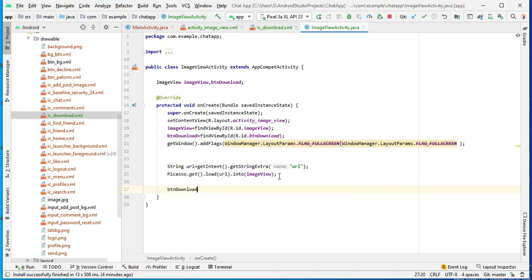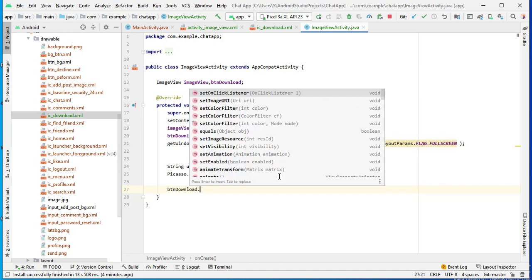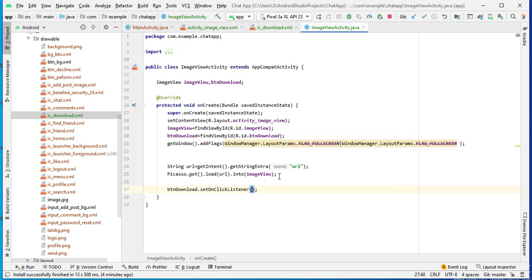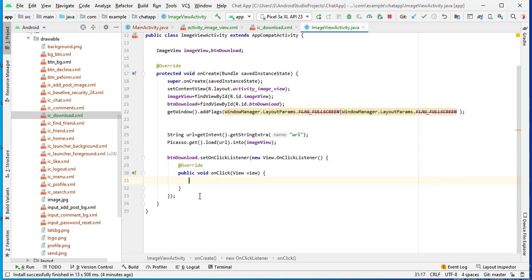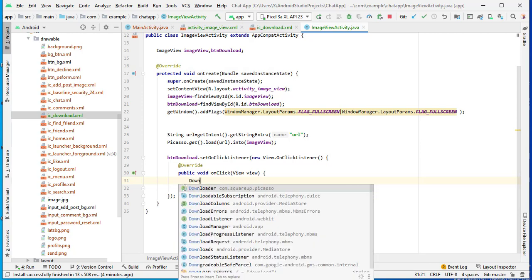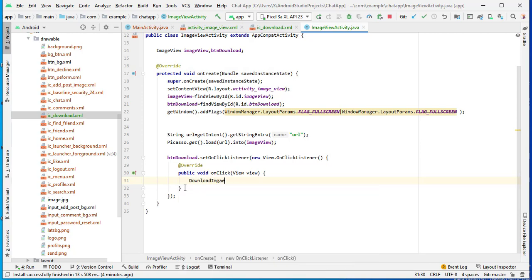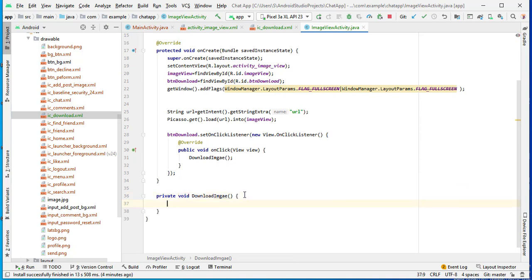Okay, now when we click on this download button, we have to download our image. So btn download dot set on click listener, new on click listener. So here we have to download our image. So I will create a method here, download image, and press alt enter to create this method inside this activity. Okay, here we need to download our image, so we need to create a download manager.